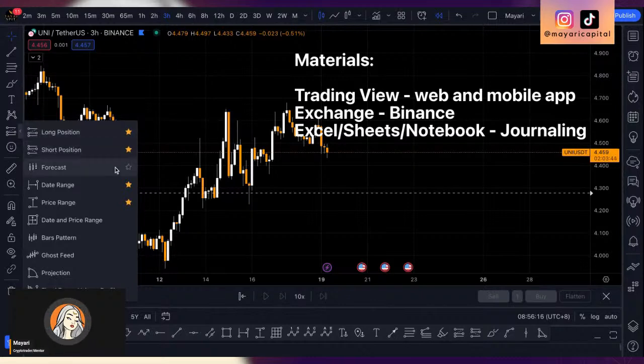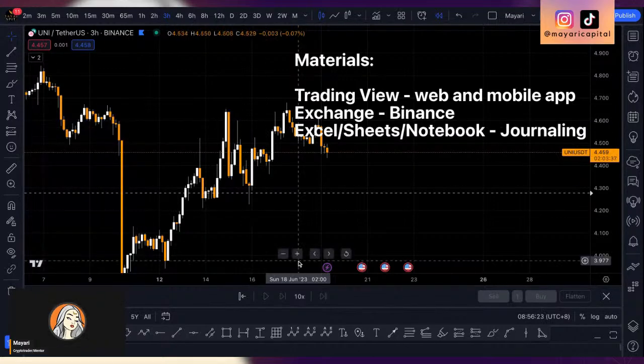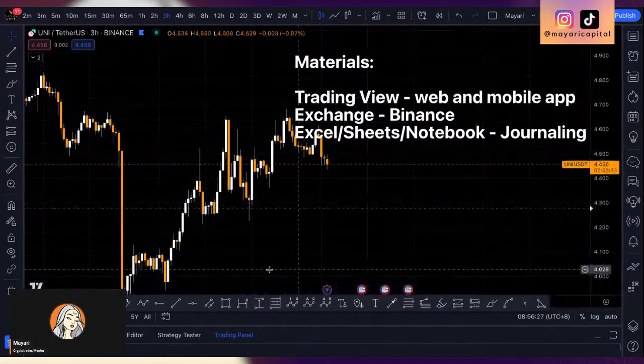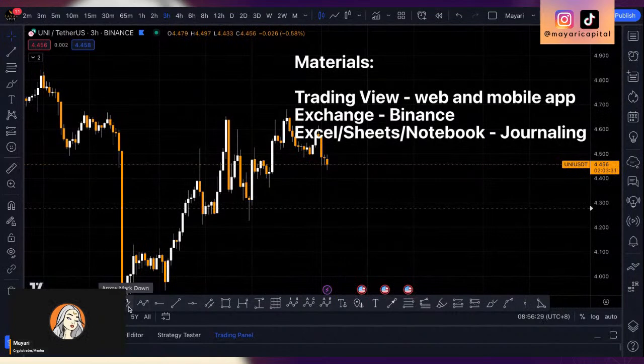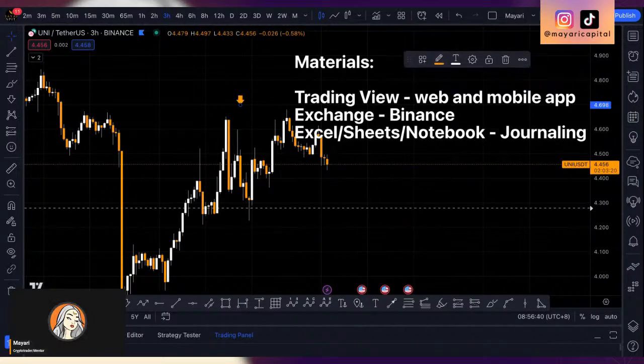We have long position, date range right here. You guys can rewatch the video and just see it for yourself. Now that we have it in here, we can easily click on it like this. By the way, if you want to edit it, the moment you click on that tool, this bar will show up.